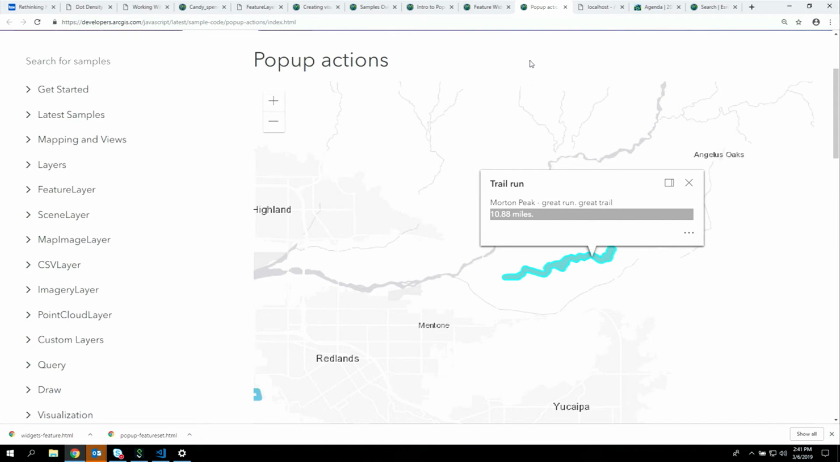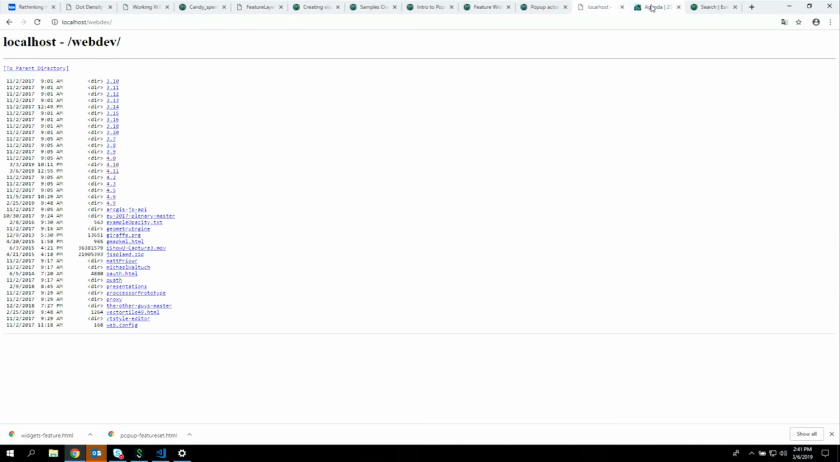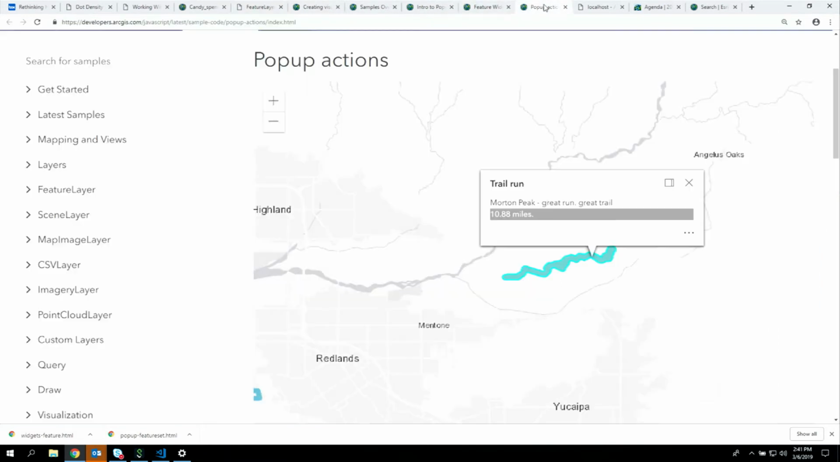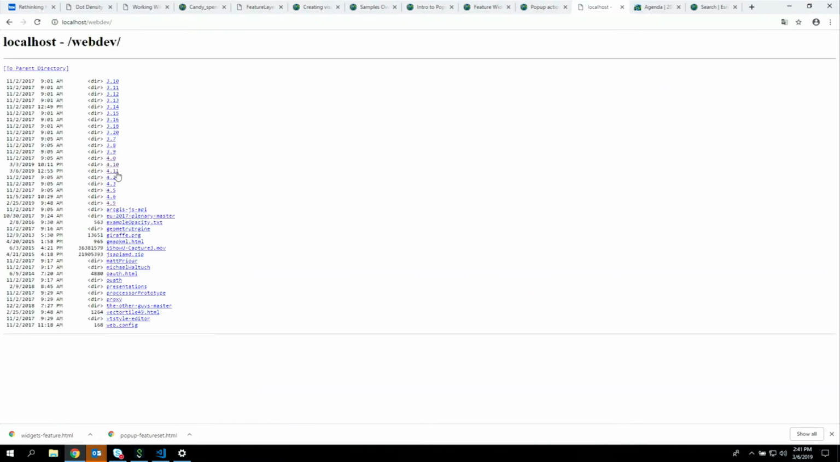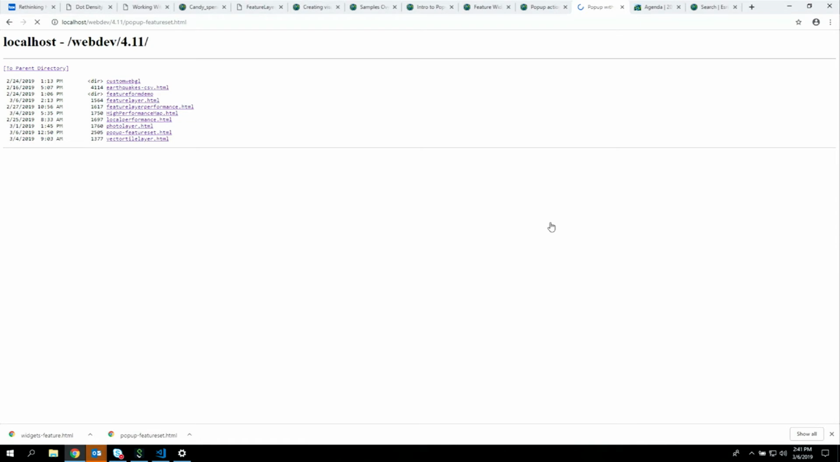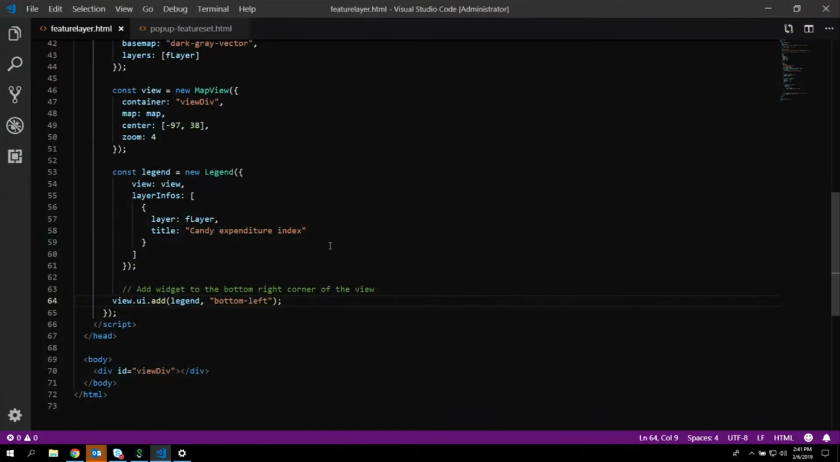A new feature at 4.11 is the ability to work with the latest generation of Arcade that allows you to do feature sets. So, oops. Where did my sample go here? I closed it. Let's load this example up. Or first, actually, I'll just explain it.